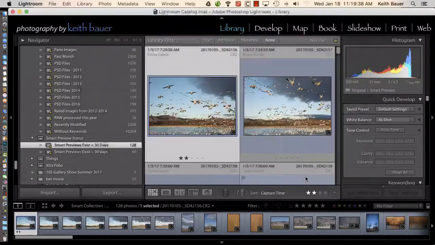Simple as that. What that provides me the ability to do is very easily find all of the images in my Lightroom catalog that have smart previews that for me are old. Old means greater than 30 days for my workflow. For your workflow, maybe it's 60 days, maybe it's 90 days. Whatever it is, you define it.